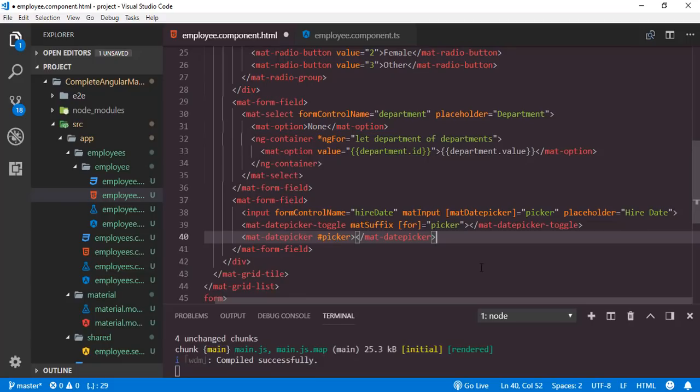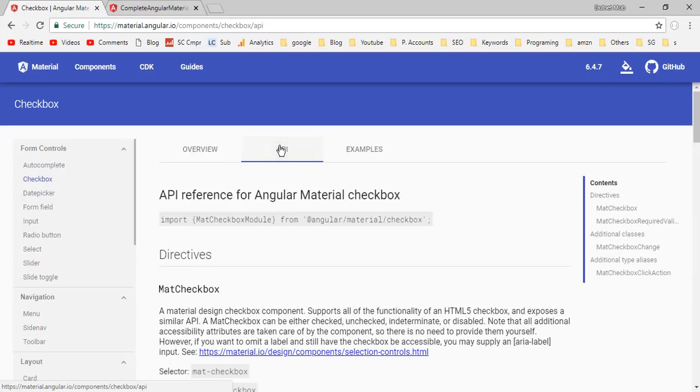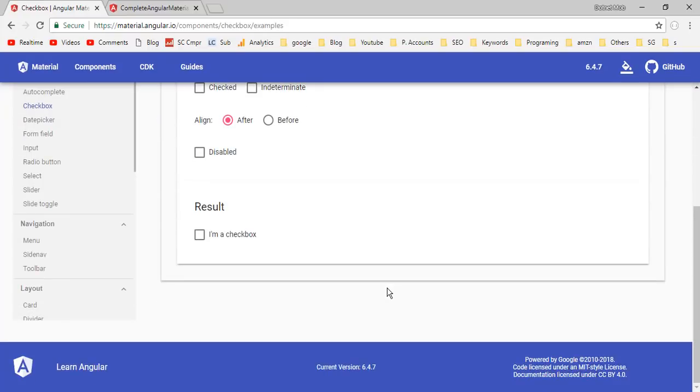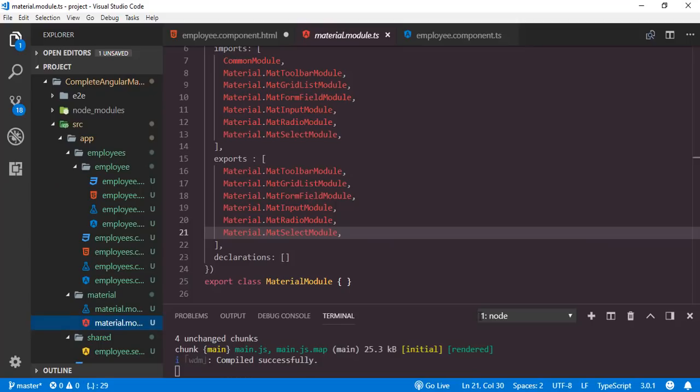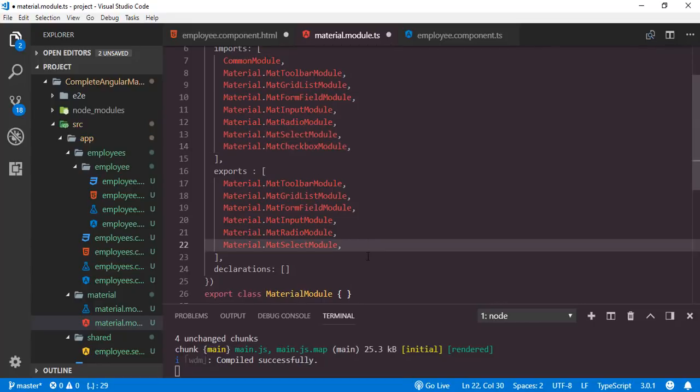Okay. Now before showing this date picker in our form, let me add a checkbox to identify whether a user is permanent or not. You can see the checkbox documentation here. For checkbox, we have to import this module, mat checkbox module. Here you can see the basic usage, and here we have some examples with various applications. So back to the project. Inside the material module we have to add this module, mat checkbox module, in both of the arrays.